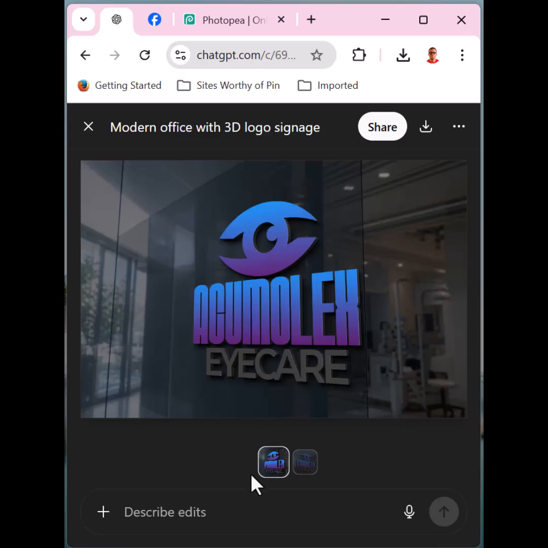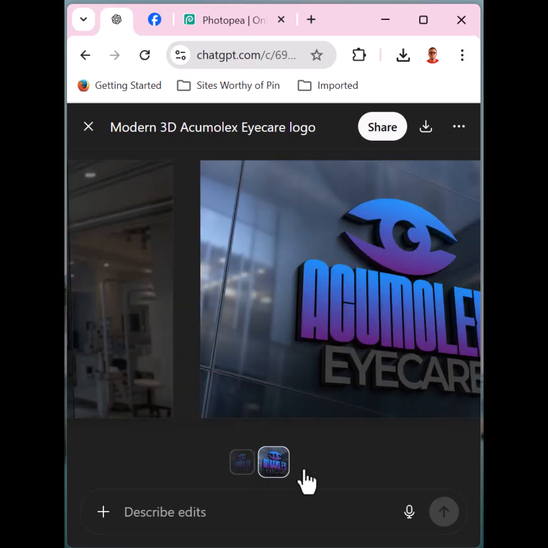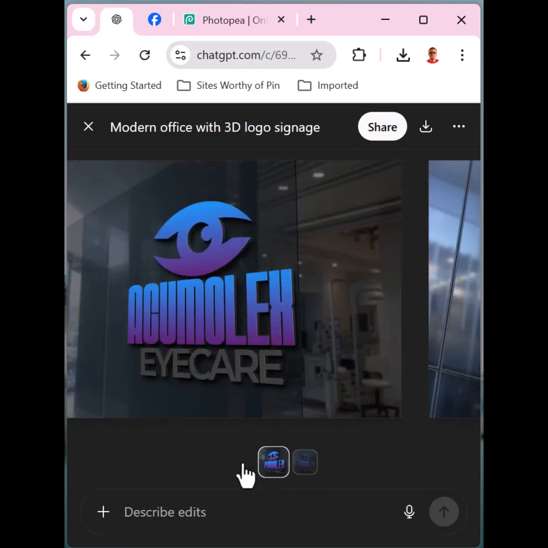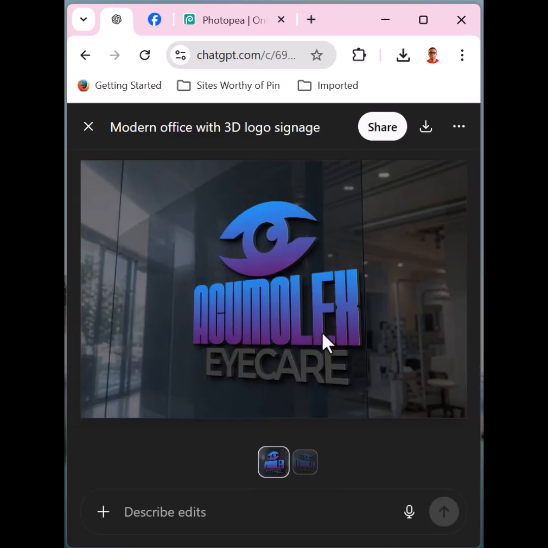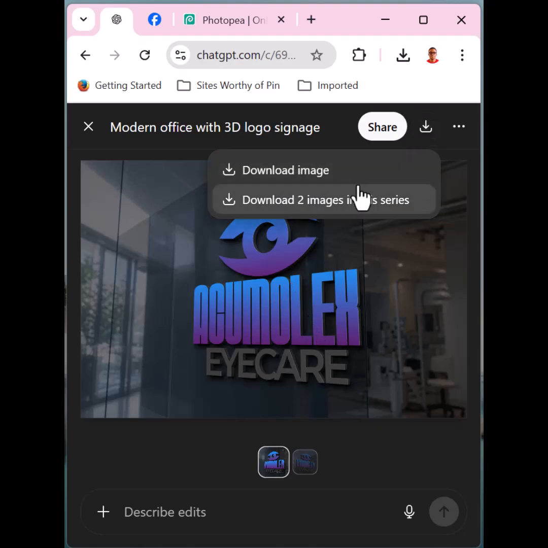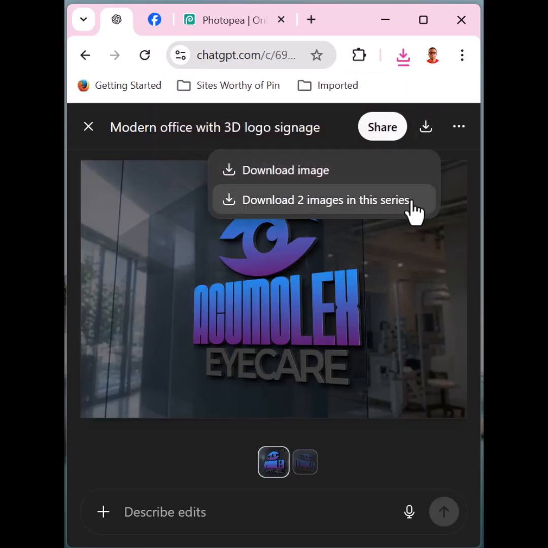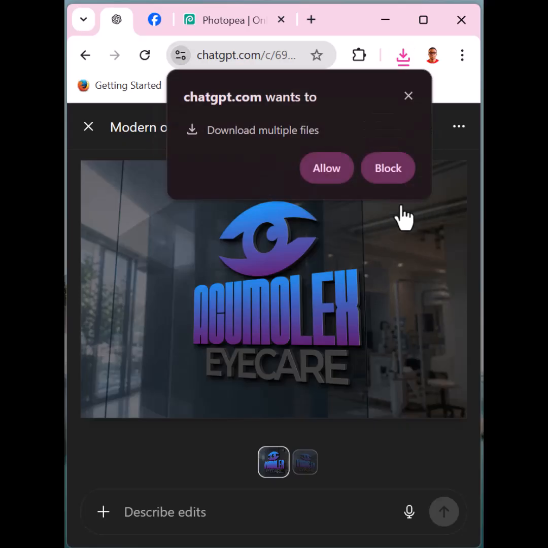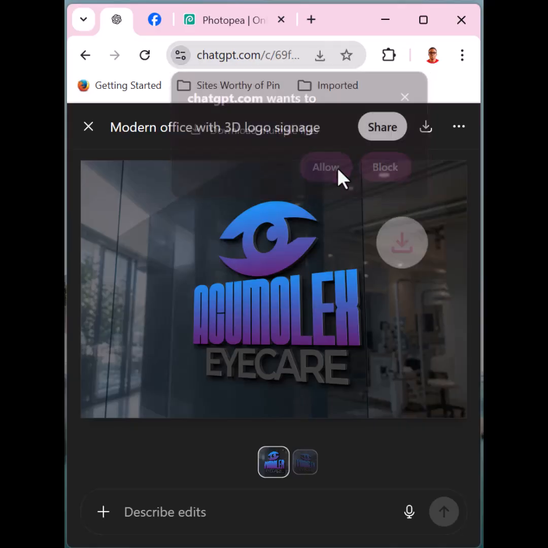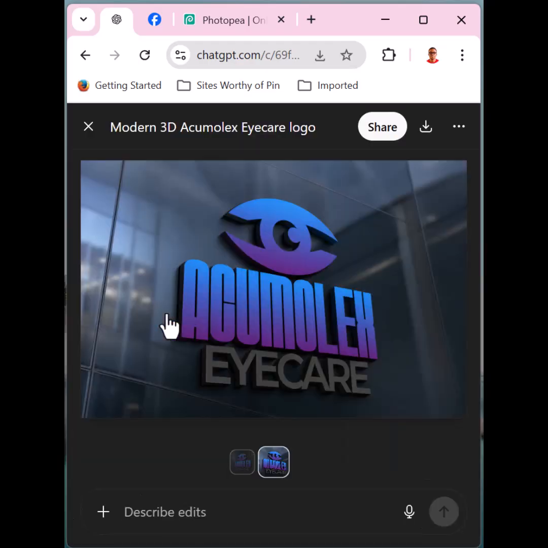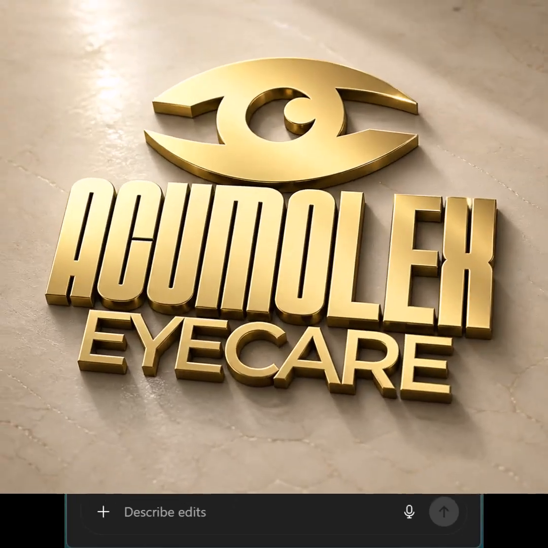Wow, well, I think I prefer this, and that's because of the shiny edges. I kind of like that light effect. I think I like this, so I'll just have to download this. Download 2 images in this series. So I've gotten 3 of them now. Alright, so now this is what we have. Now you can do your mockup with this. After you've created with Pixellab, you can do your mockup with ChatGPT or whatever.